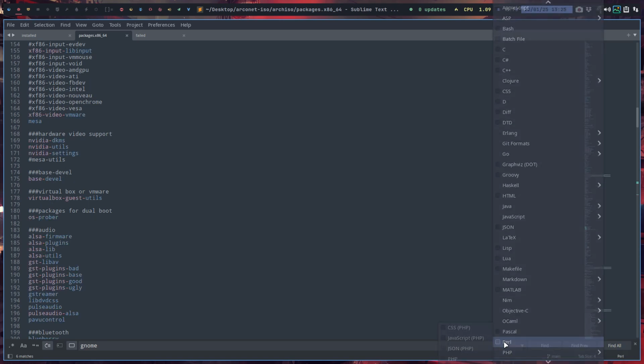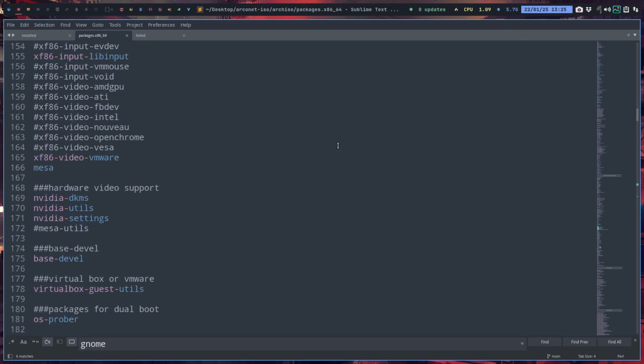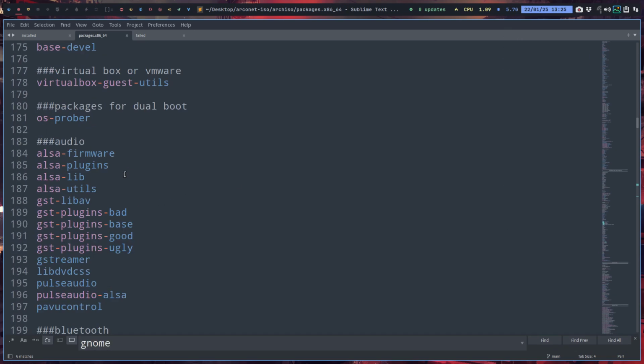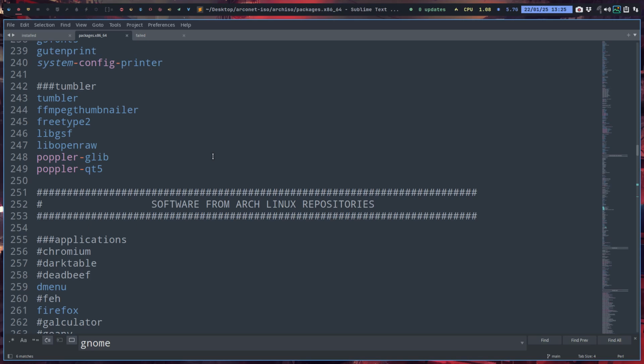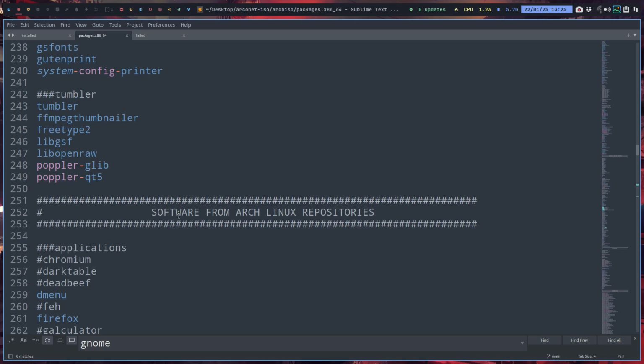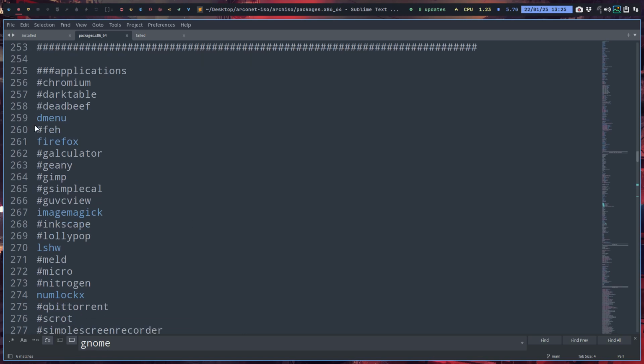Let's change to Perl. Now we see some colors. Zoom in a little bit. Things like these we keep around. We need them around, but here you can start messing with code. Software from ArcoLinux repositories. If you don't use Super Shift D, that thing up here, then you don't need the D menu. If you don't like Firefox, all you need to do is hashtag.